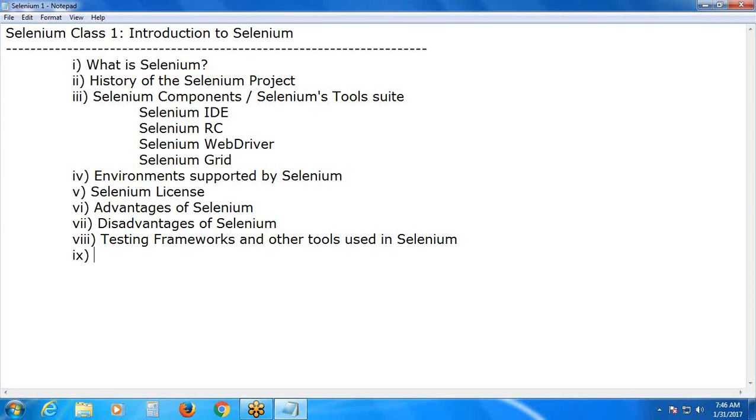Next, Selenium versus UFT. UFT, formerly QTP. Why am I comparing Selenium with UFT? Both are competitors in this area of testing, functional and regression testing. See, first write Selenium only. Selenium versus Unified Functional Testing, formerly QTP.